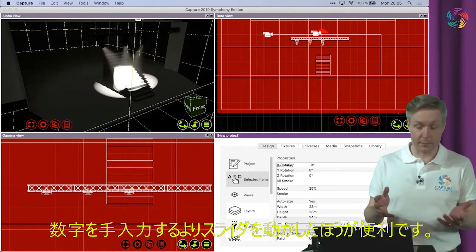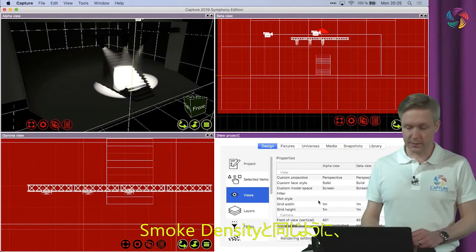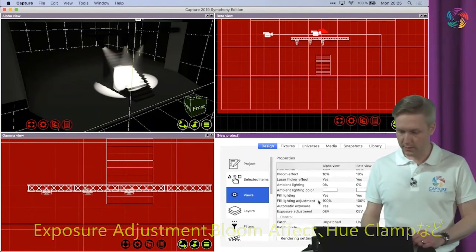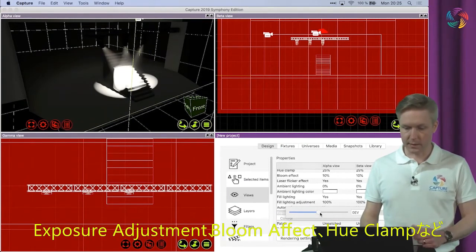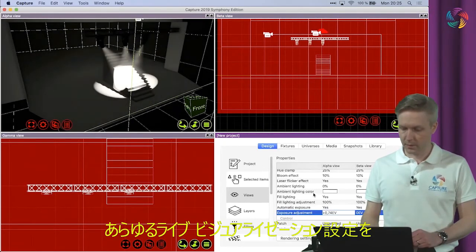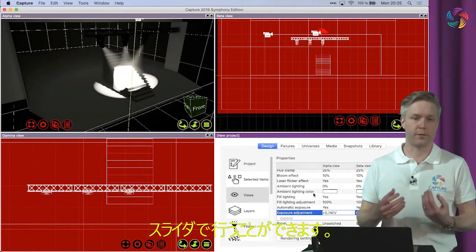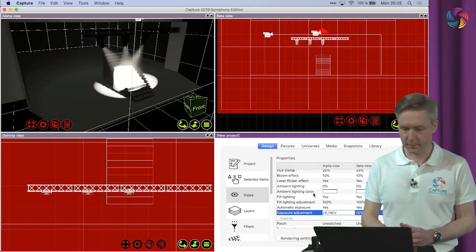than by typing numbers. This type of editing applies to, apart from the smoke density, settings like the exposure adjustment, which is now also a slider, the bloom effect, hue clamp, and all other of this type of live visualization settings.